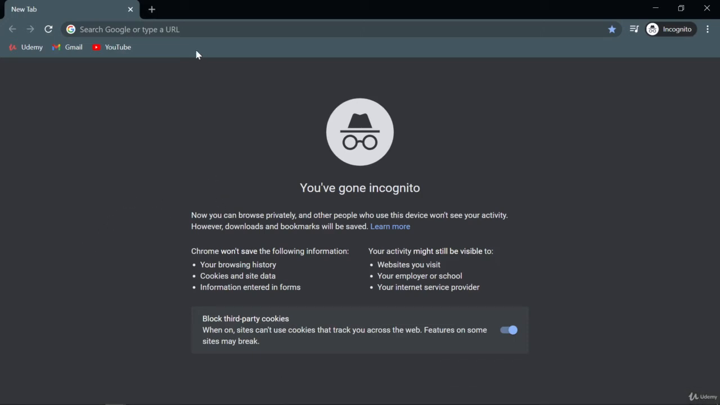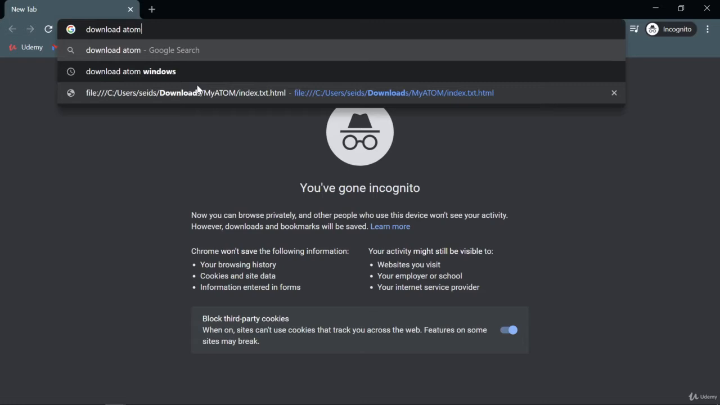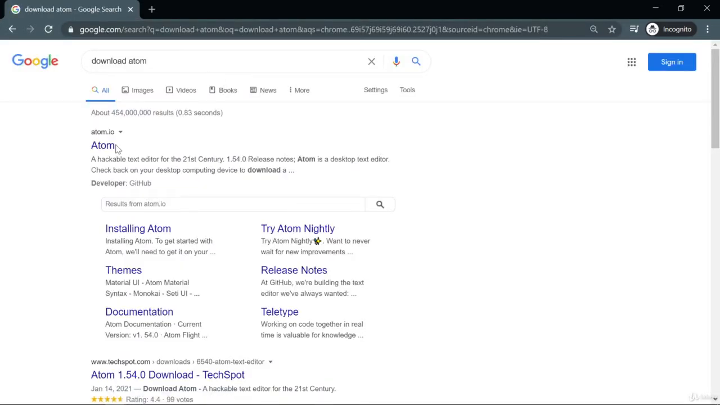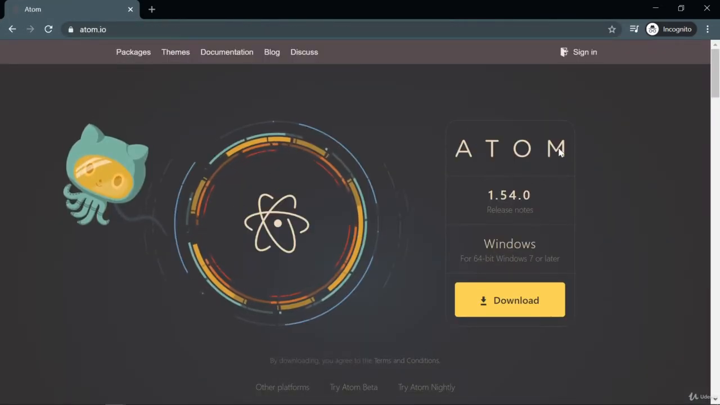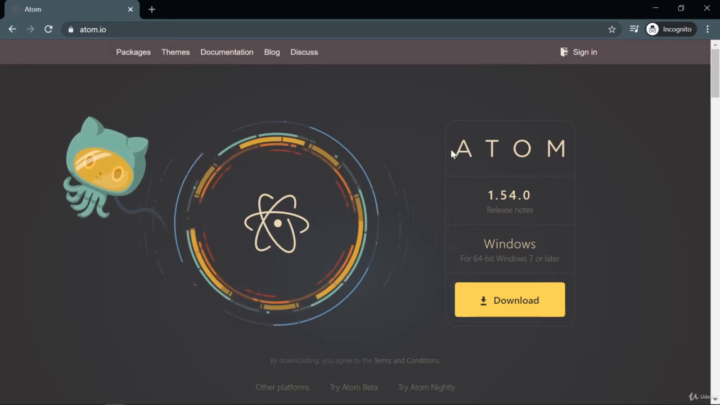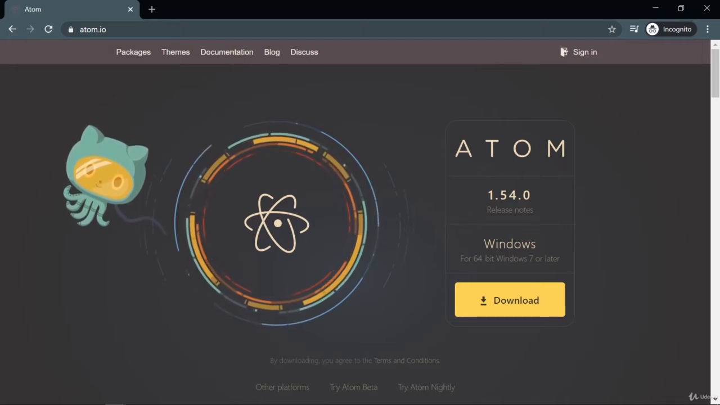In this video, I'm going to show you guys downloading Atom. For downloading Atom, I'm going to come here and say download Atom. Okay, and I will go to the first website that I see. You can see here, this is the Atom. And in this video series, we will use the latest version of Atom.